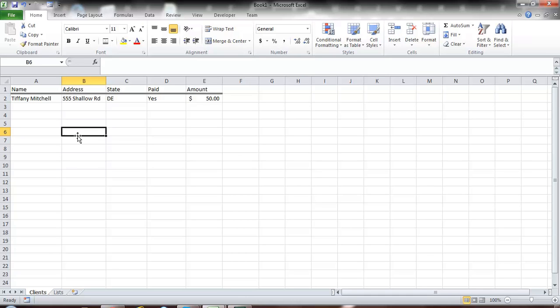What I have here is a sample worksheet where we're entering our clients and their address, whether they've paid on the account, and the amount they've paid. The part that I'm going to show you to help you improve your data entry is to create lists.